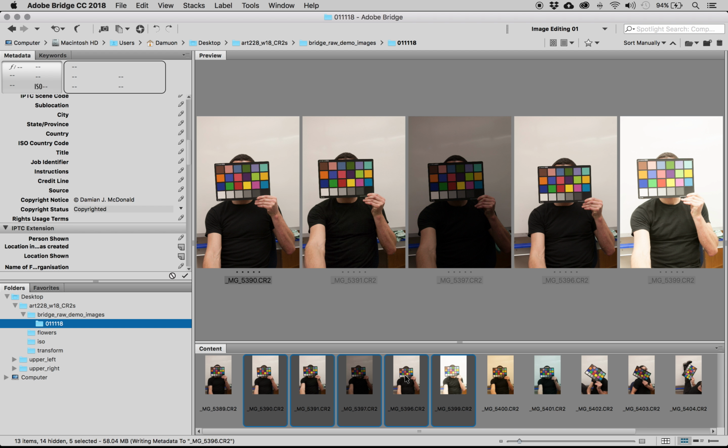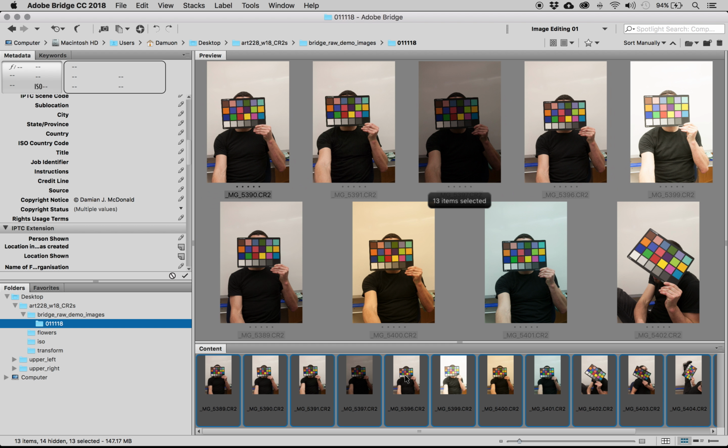Or I can just select all of them. If I do Command A, and then grab all of my files in the content bar, then I can change that value, choose copyright.